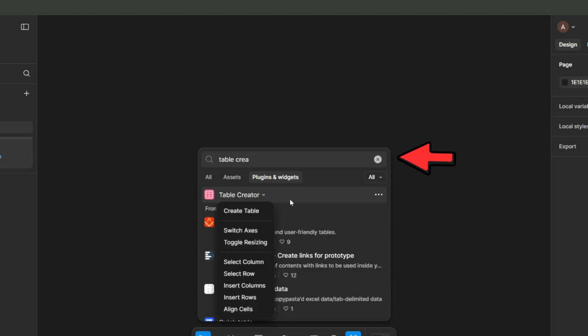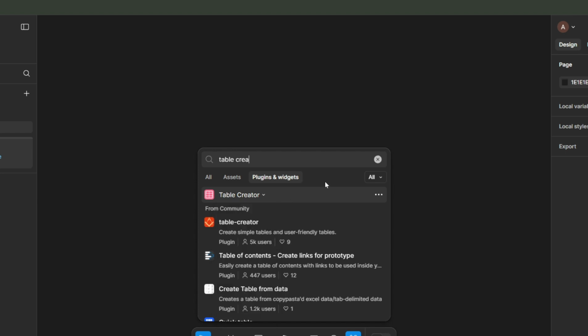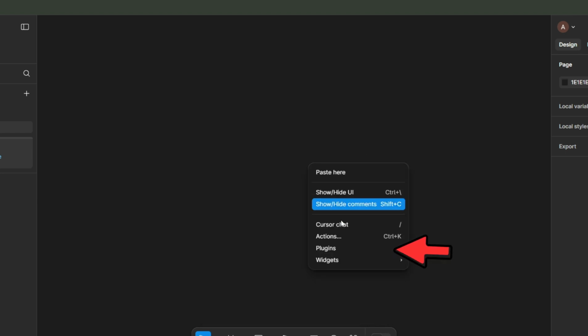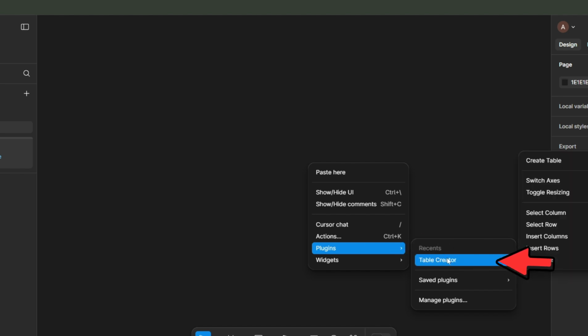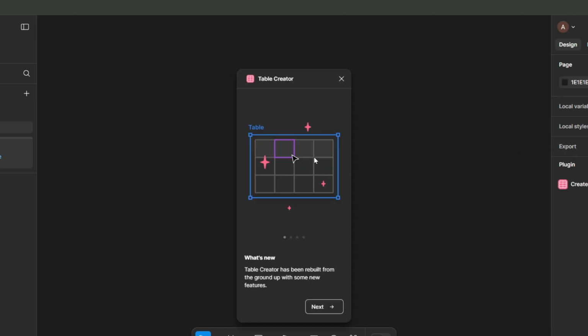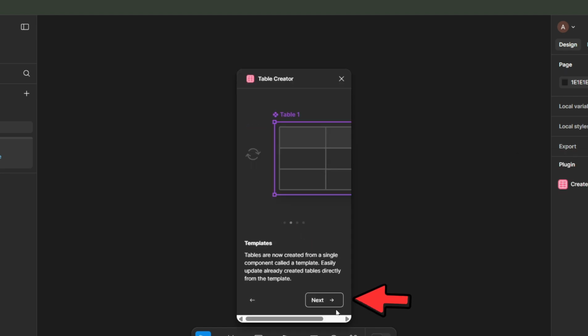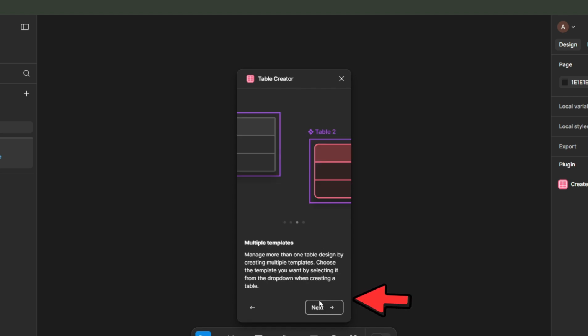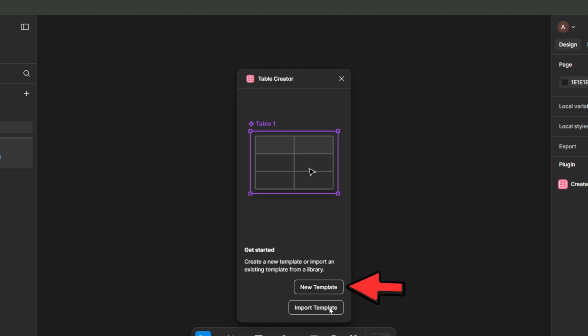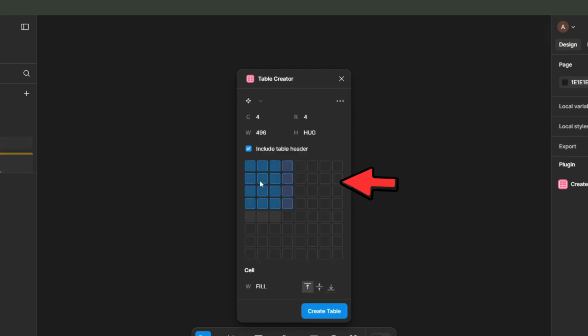Now, click on X. Now right-click, go to Plugins, and select Table Creator. Click on Create Table. After that, just click on Next, and Next again, and Next again. And then finally, click on New Template.